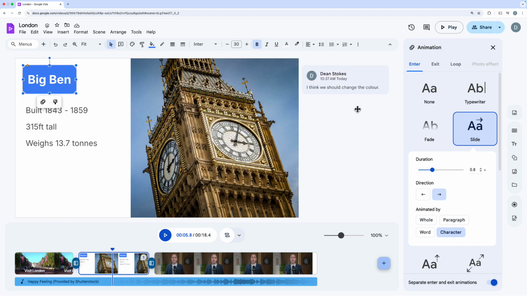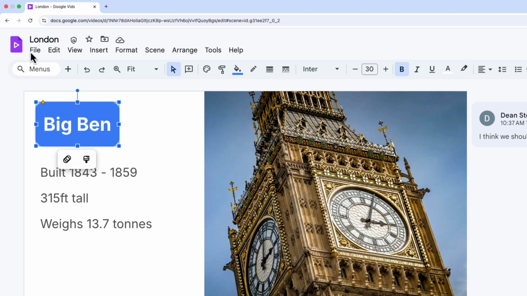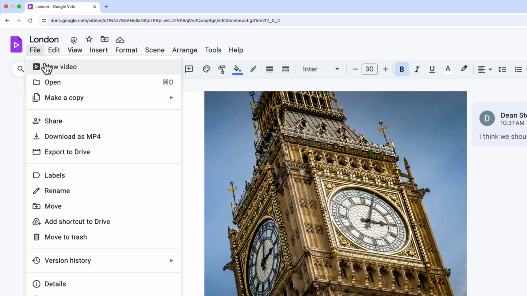Now, it's likely that you want to use this video on a TV screen somewhere, so you probably need the video file. To get that, we go to the file menu on the top left of the screen here, and we can either download this video as an MP4, which is a standard video format, or we can export it to Google Drive to share from there. And that is a quick overview of Google Vids.